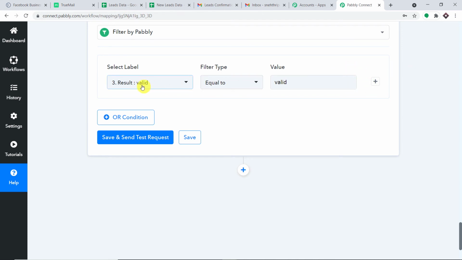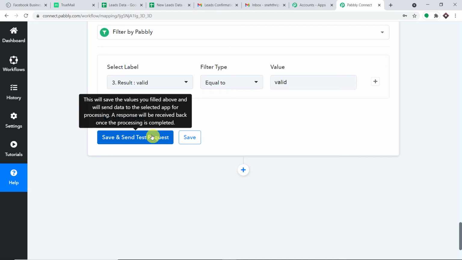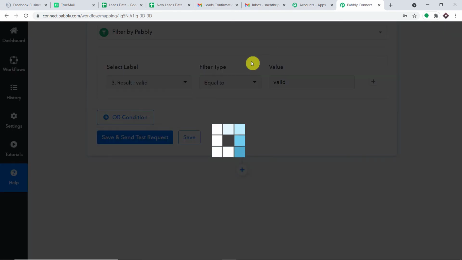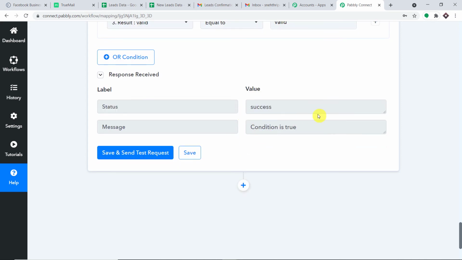Now in this case, it is already true. Valid is equal to valid. And when I click on save and send test request, it will definitely show the condition as true. Okay, the status is true. The status is success. The condition is definitely true.